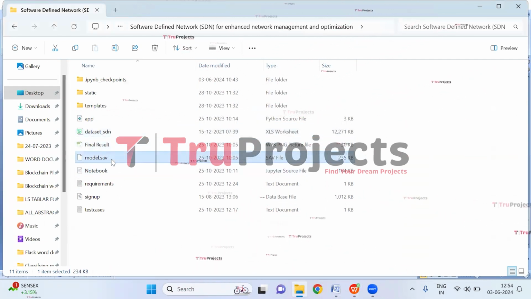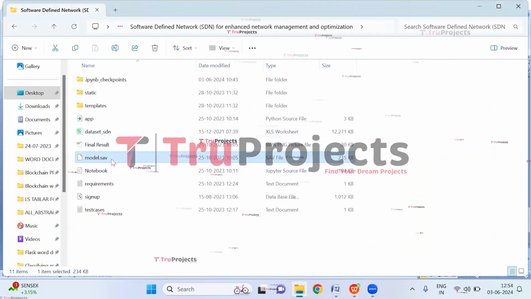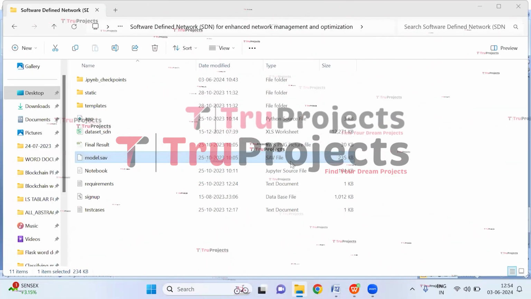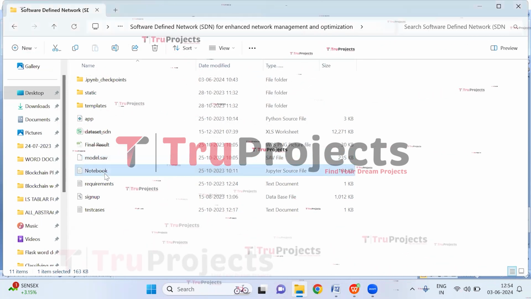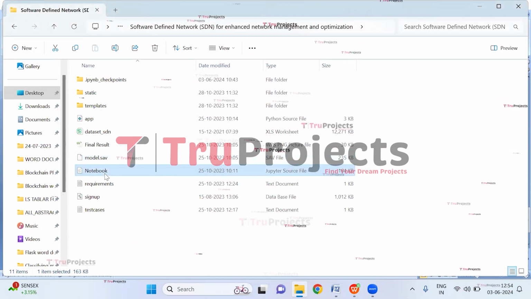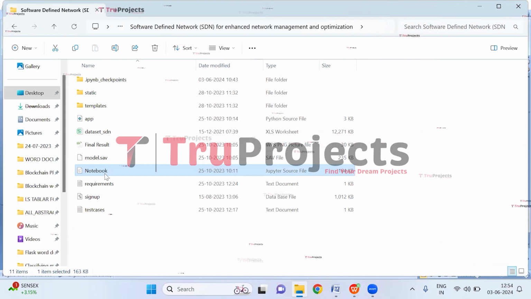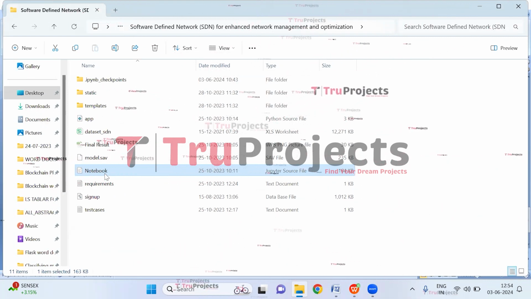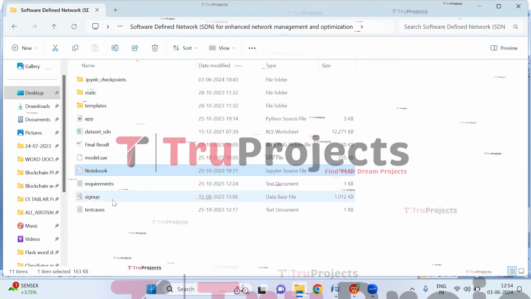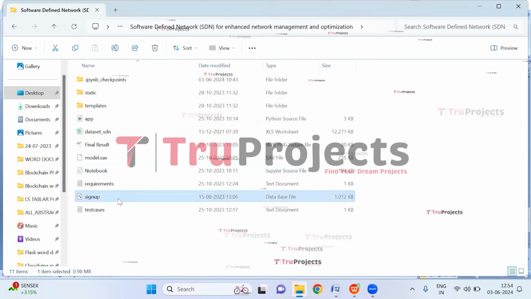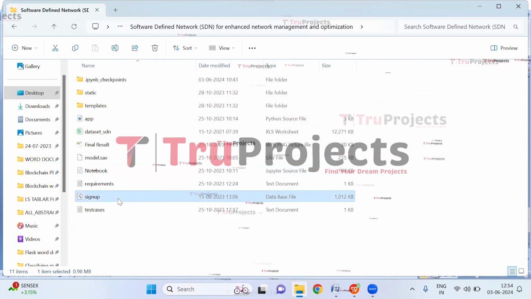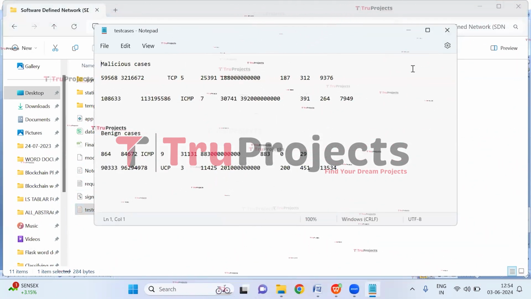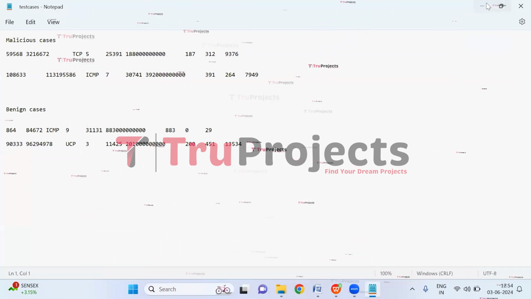So here this is the model file which contains algorithm information which will be loaded into the project code during runtime. This is the notebook.ipynb file. This is a Jupyter notebook file which contains a combination of code, graphs, and outputs all in one place. It allows users to write and execute code in individual cells, making it a popular choice for data science. And here, this is the signup.db file. This file is the database file used to store user information. And here we have the test cases text document. Let us open this. So here, these are the test cases which we will use during the execution.